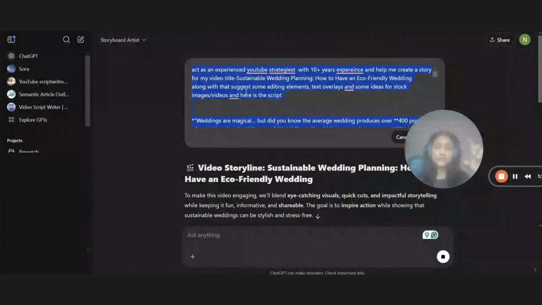I'm gonna put the same prompt. I have used storyboard artist over here, but I'm gonna use this prompt in general in ChatGPT. I've been using ChatGPT paid, but you can use and try the free version. So for that reason, I'm putting it in a normal chat. I'm just giving it how it needs to act, but I'm avoiding using any particular GPT, because if you are using a free version, you might not be able to access these GPTs.